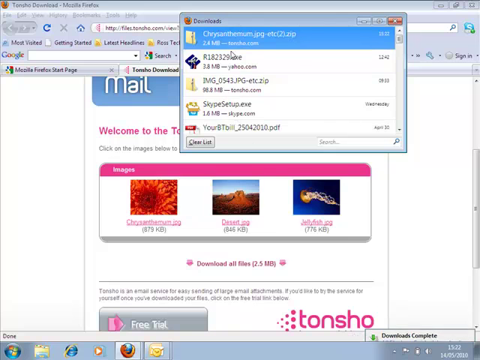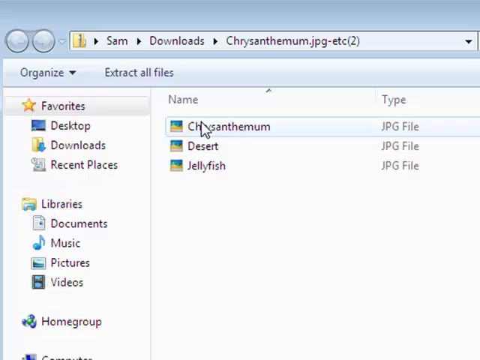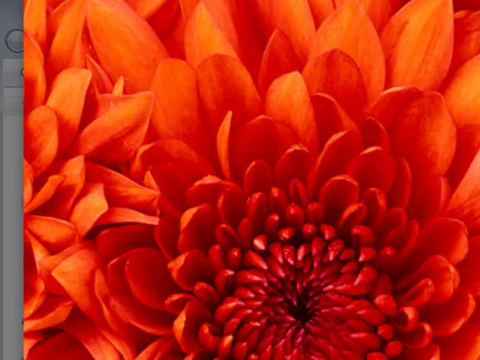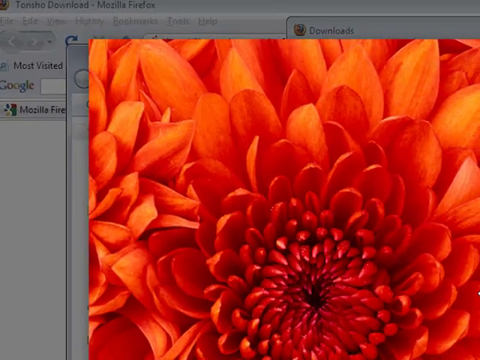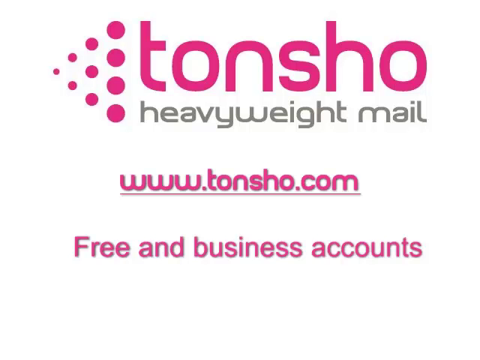As you can see, they are downloading. Double click on them and there they are, and then Bob can double click on them and do with these files as he wishes. So they have successfully come from Alice and been received by Bob. So that's the process for sending a large email attachment from beginning to end.